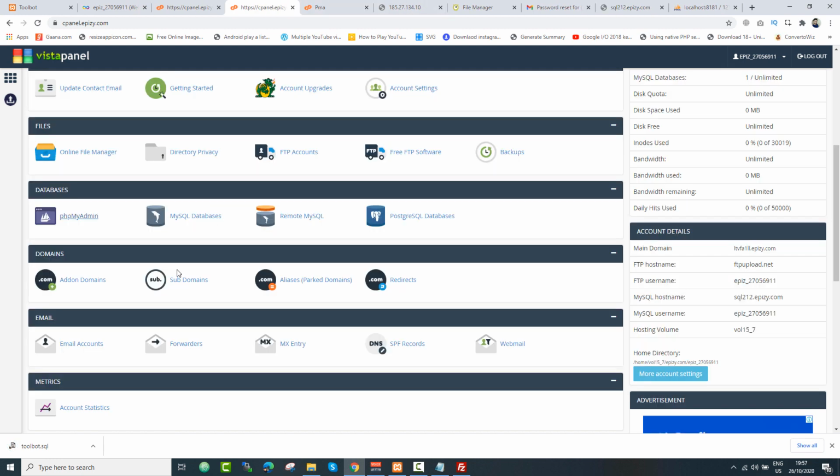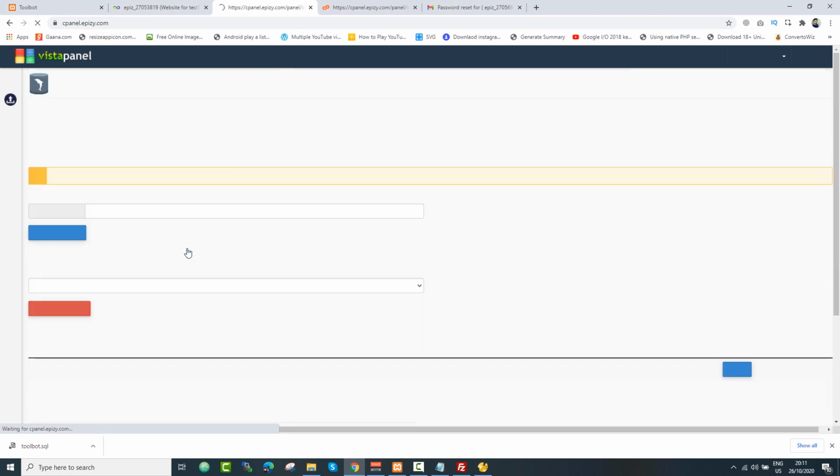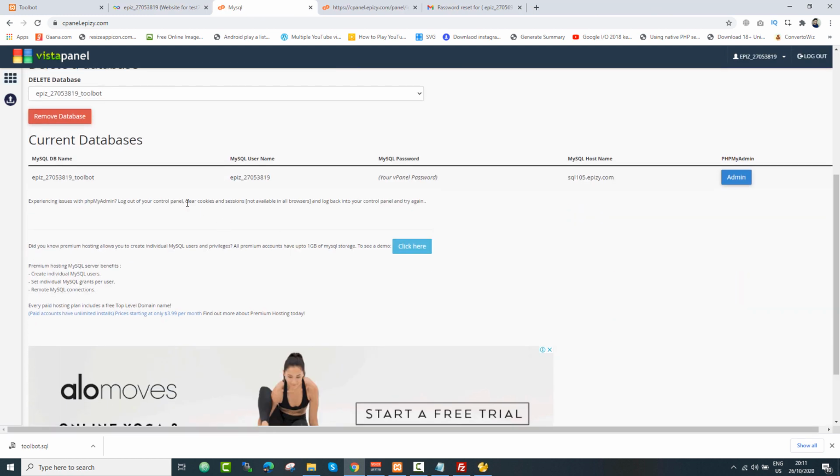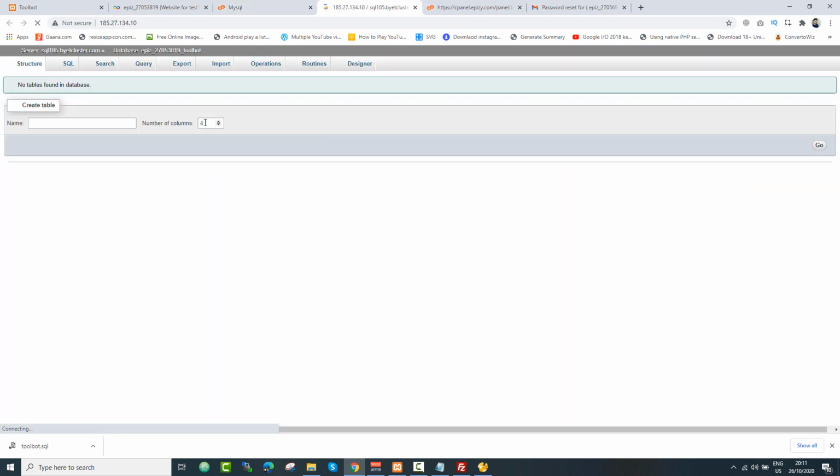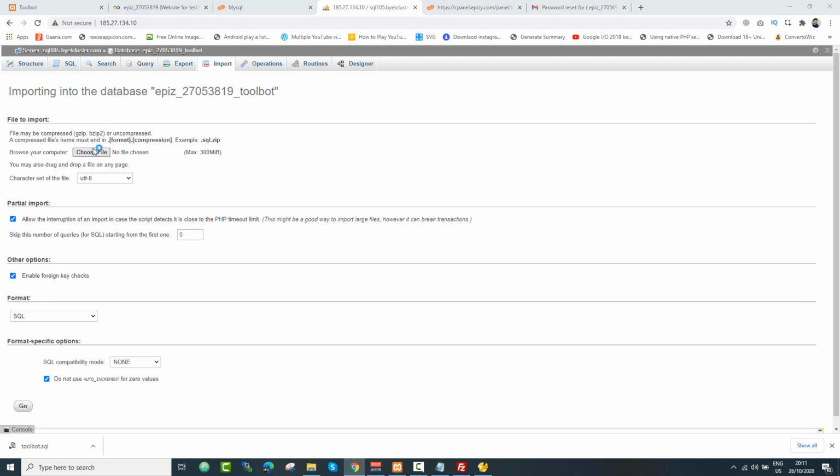Now we need to upload our database. I tried to connect to this phpMyAdmin and this is not working. Click MySQL databases. And here we see that our database is here. Just click phpMyAdmin, and here just click import and select your SQL script. Click import.